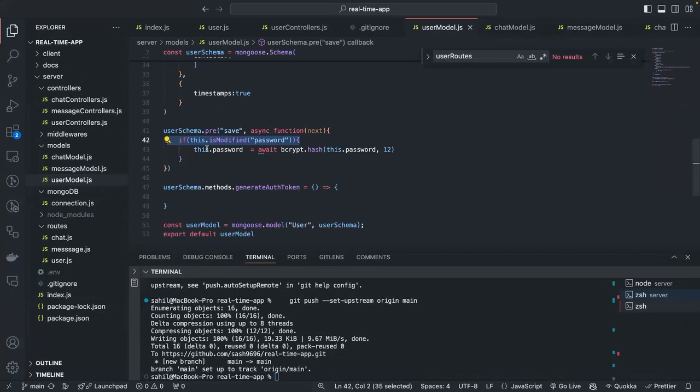And with this normal function, this is referring to that Mongo document. That's why we are getting the password and everything. So it's a middleware that will execute automatically before the document is saved into the database. That's why we are saying pre-hook, pre-save. Is it clear now?